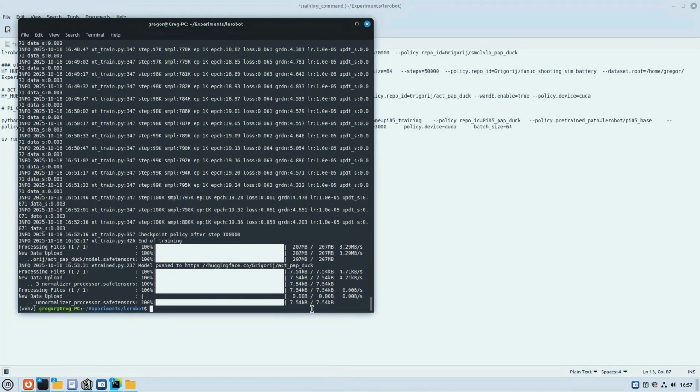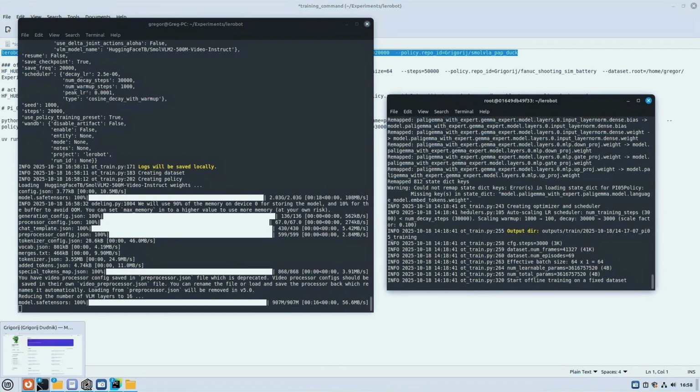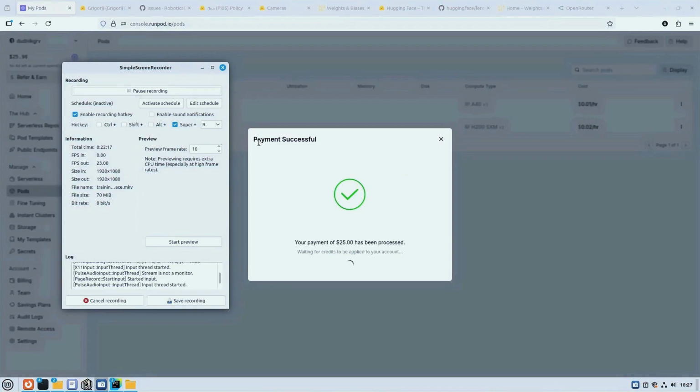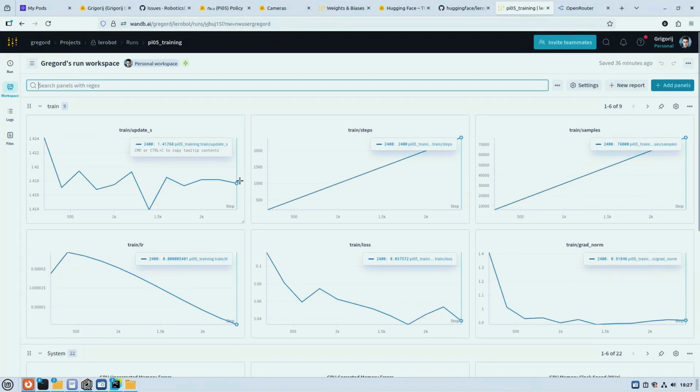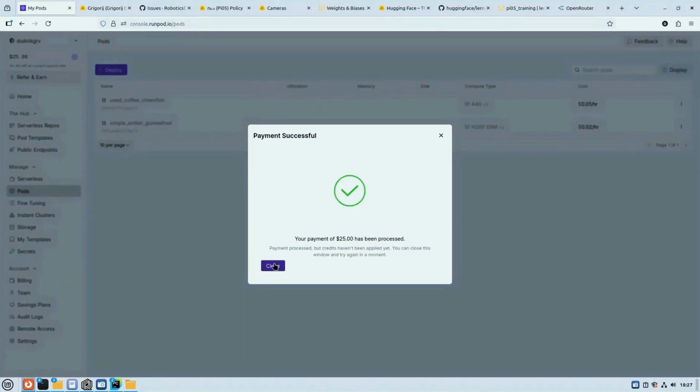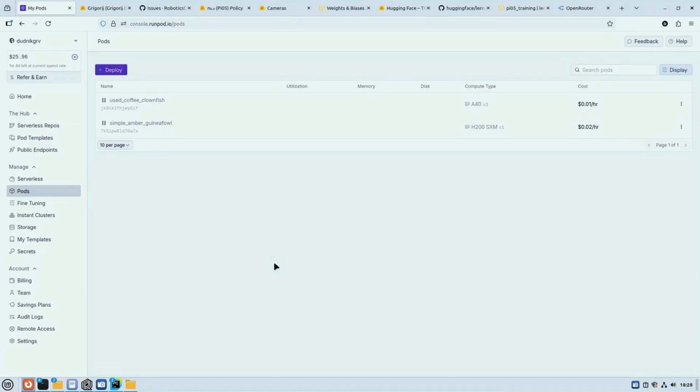My ACT policy is trained already. Let's also train the SmolVLA policy on the same dataset on my local machine. My training just crashed, at 2400 steps over 3000. So the training crashed just because of funds in my account. Always something happens when you have online GPUs.